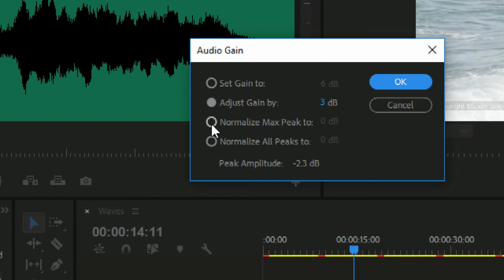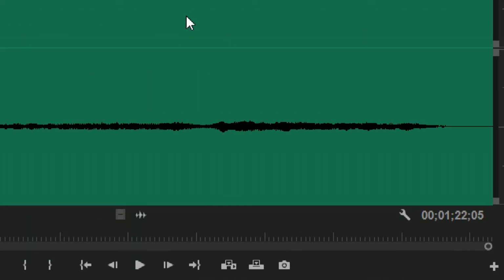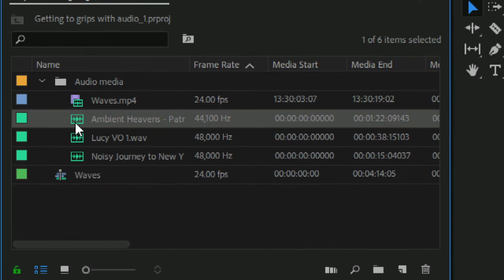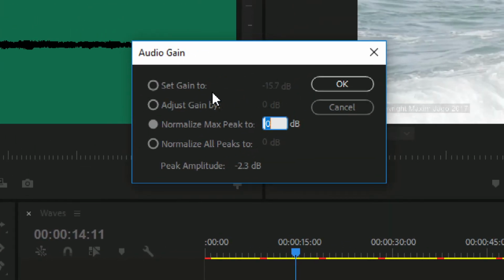So for example, if I set this to normalize the max peak to, let's say this is music, I want it to be at minus 18 dB. I can tab to apply that number, and if I click OK, you can see that my waveform shrunk. I'm going to go back to the clip, press G, and you can see that Premiere Pro has adjusted this gain control by minus 15.7 dB.